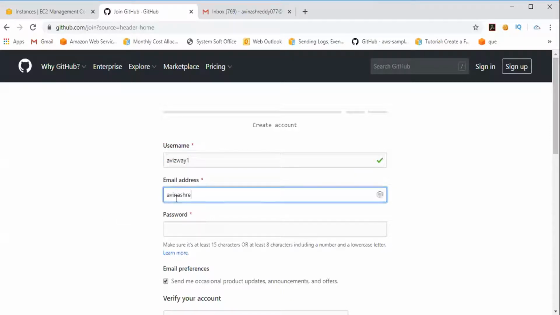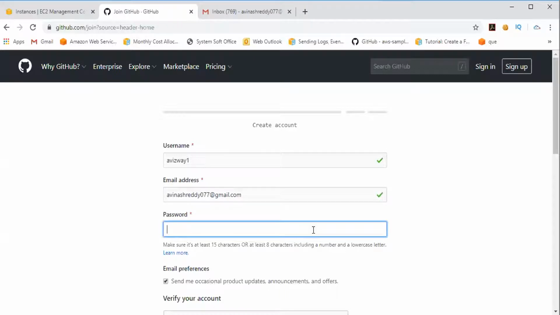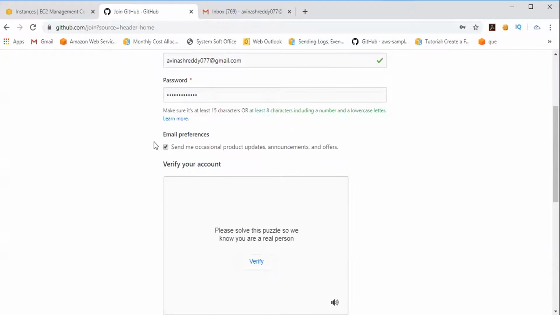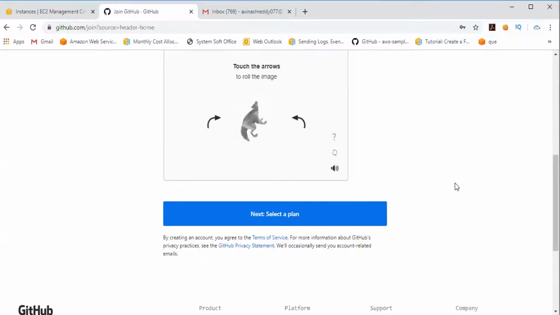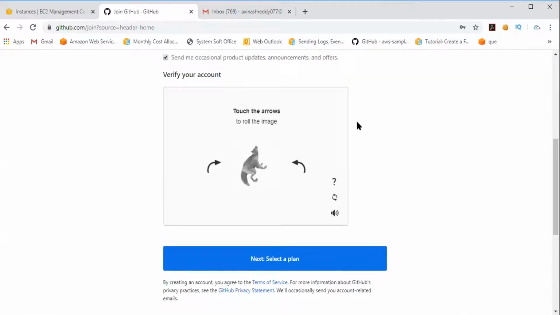Then give an email ID. Then set up a password. Make sure you set up a strong and secure password. All right. Then, if you want to get emails, announcements, product offers or updates, you can opt in. And please solve the puzzle so we can know that you are a real person. Just click on verify. Touch the arrows to roll the images.